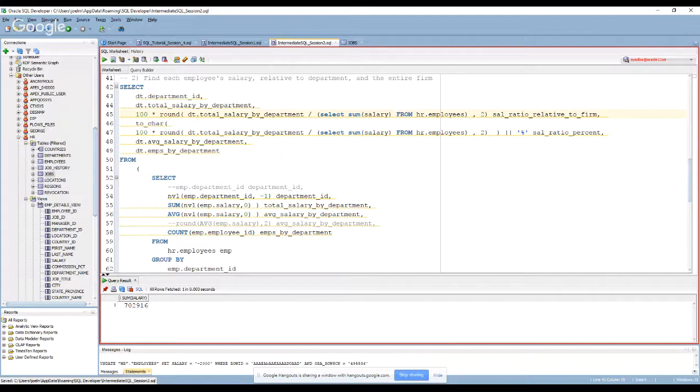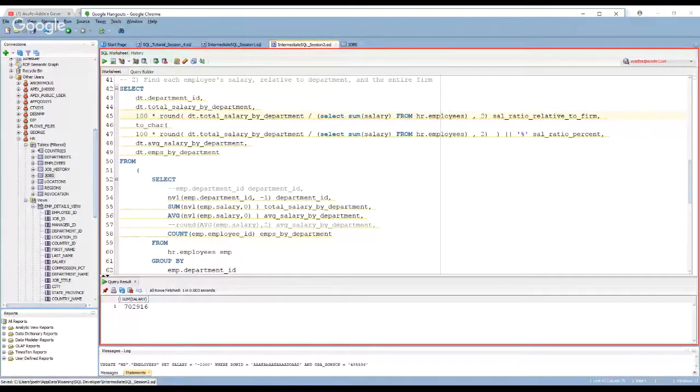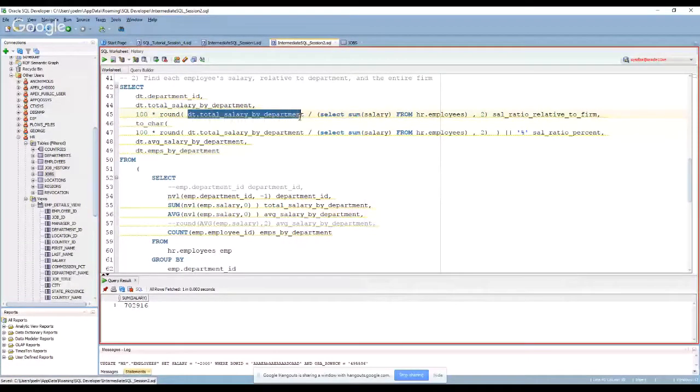So just as we did in the calculator, we need the total salary from the department divided by the total salary for the entire firm. So since this represents for a given department the total salary, I just divide by the total salary from the firm. Okay. So we give it a name of salary ratio relative to firm. Okay. Now we will multiply by 100.